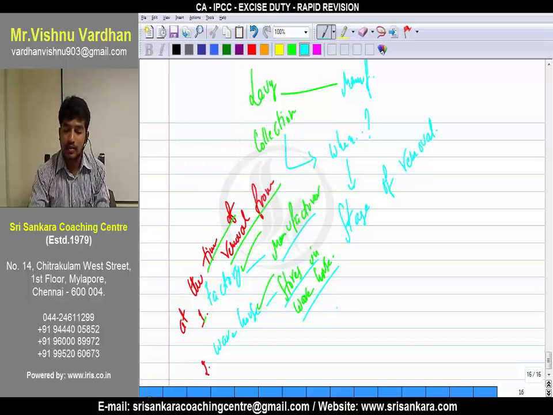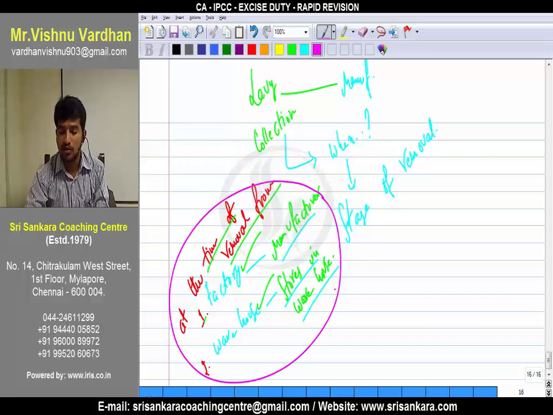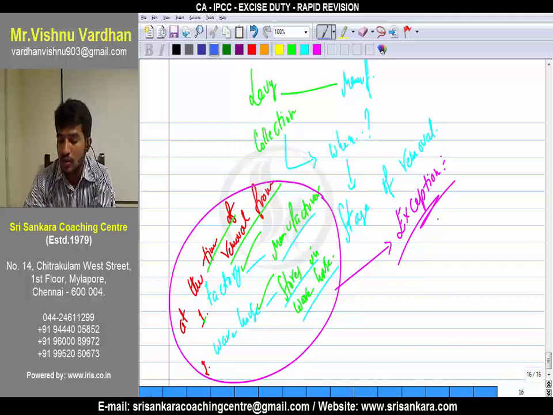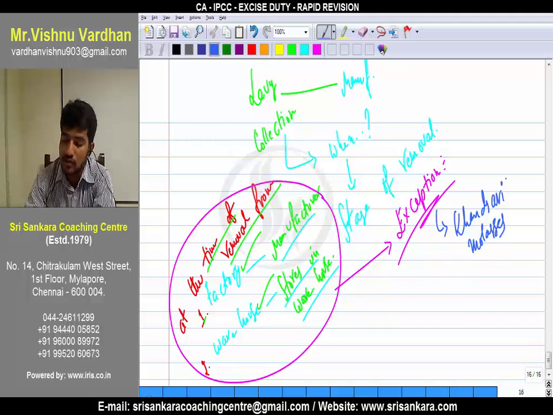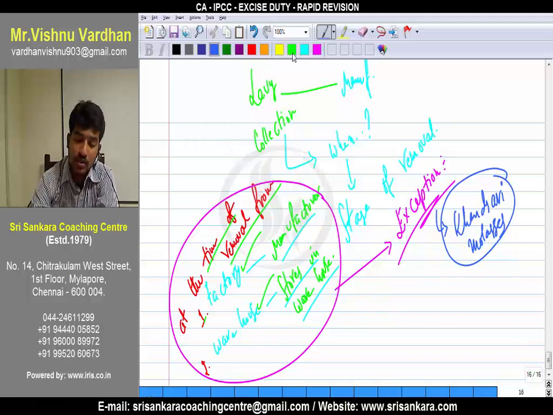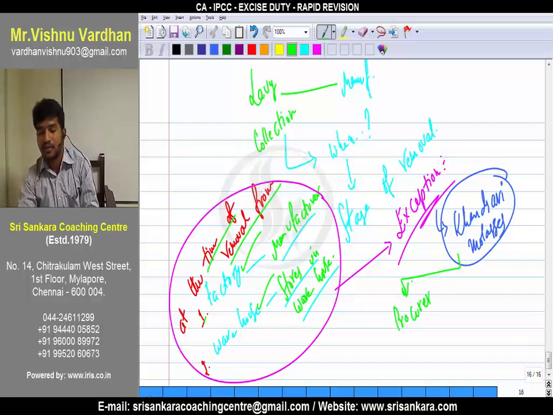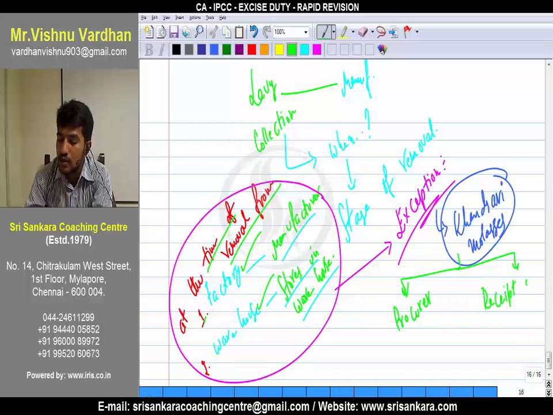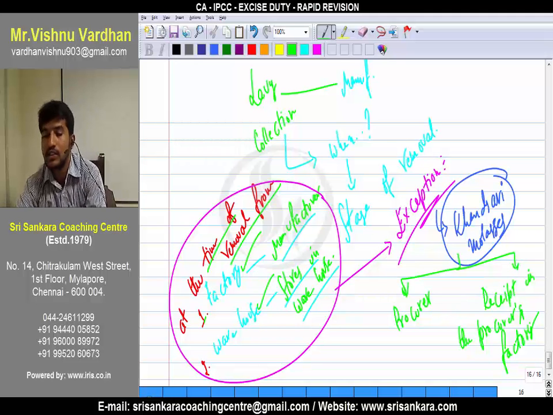But there is an exception to this rule. This is the general rule, and for this there is an exception. What is the exception? Kansari molasses. If Kansari molasses are produced or manufactured, who is liable to pay excise duty? Not the manufacturer, but the person who is procuring this, the procurer or buyer, one and the same. The person procuring this molasses from you is liable to pay excise duty. He is liable not at the time of removal from the factory of the seller or original manufacturer, but at the time of receipt in the procurer's factory.